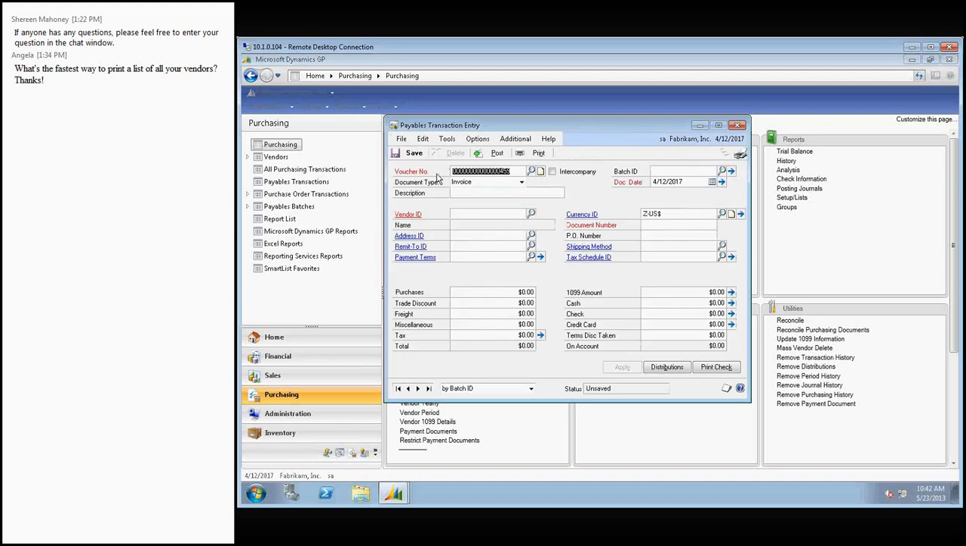So your voucher number is a GP assigned unique identifier for the AP transaction, automatically numbered based on your setup. Once you enter a voucher, this automatically advances to the next number. My recommendation would be to make it so this can't be changed.